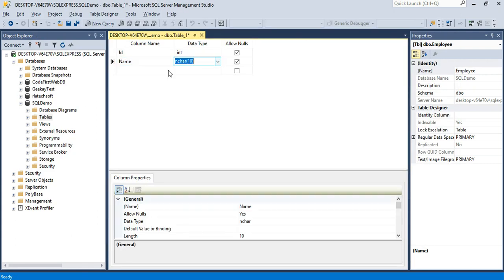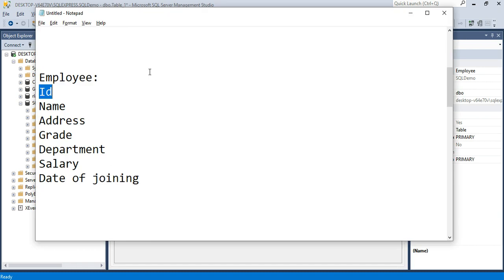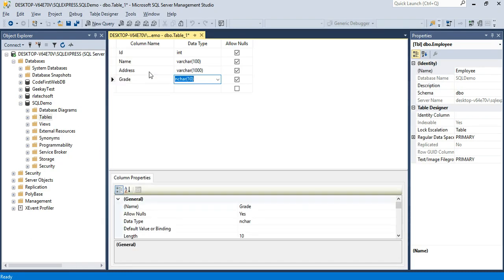Then the name, and name will have varchar, and the name can be of 100 characters max. Okay, and address, again varchar, and the address can be up to 1000 characters. And the grade, which grade that employee is allotted with, again is going to have varchar of 50. 50 is enough for a particular grade. And department, and again the department name can be varchar of 50.